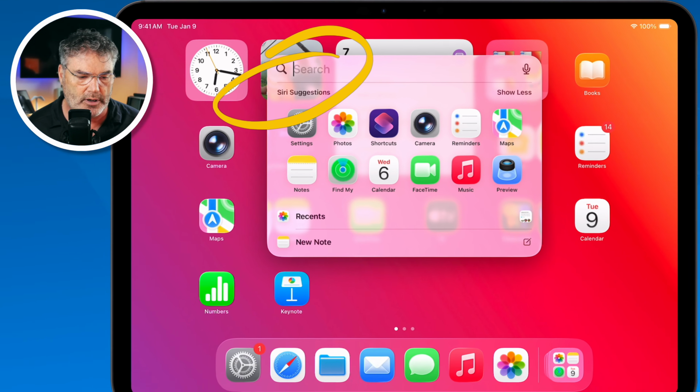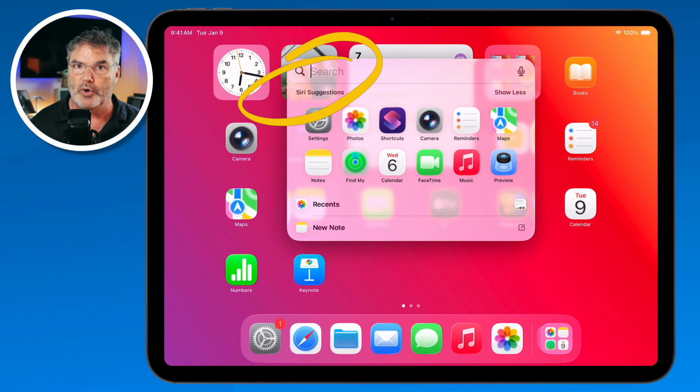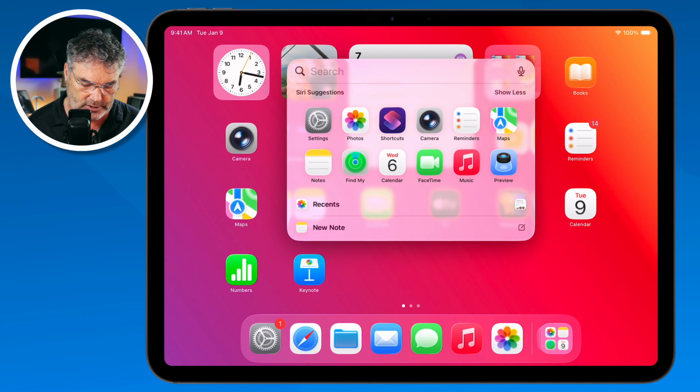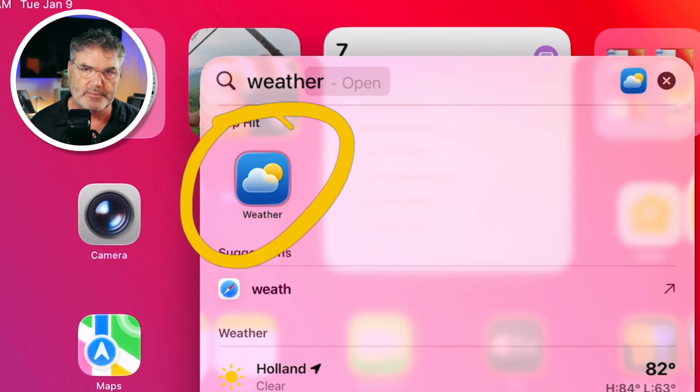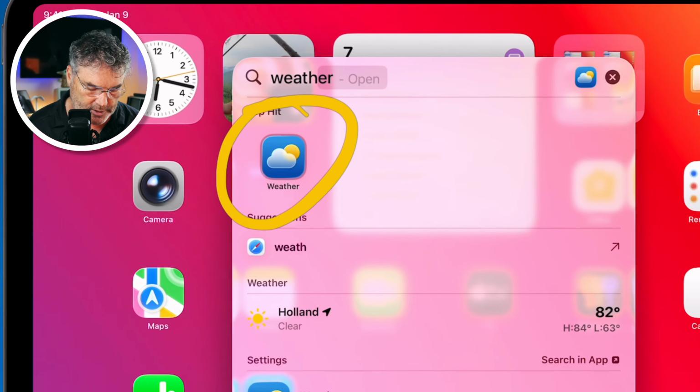And I can search for an app, I can search for text within an app, I can even search the web. So let's just go with a simple app here. We're just going to search for weather. So I type in here weather, and you're going to see it shows me the weather app. I tap on that and it opens up.